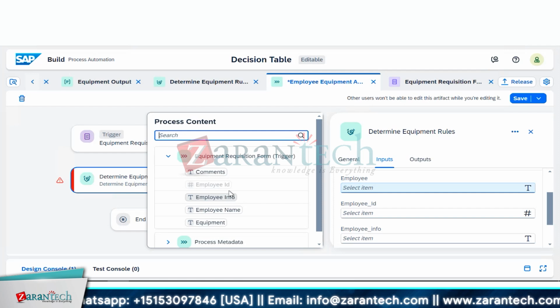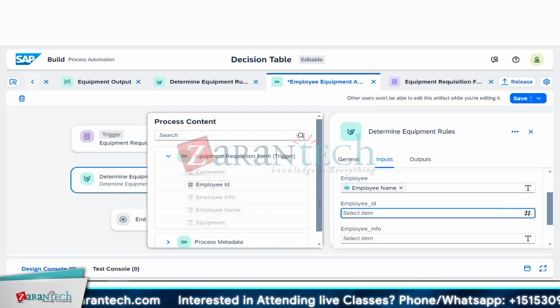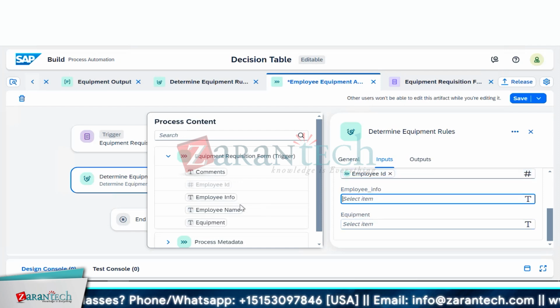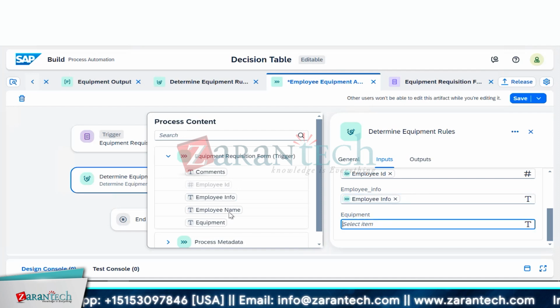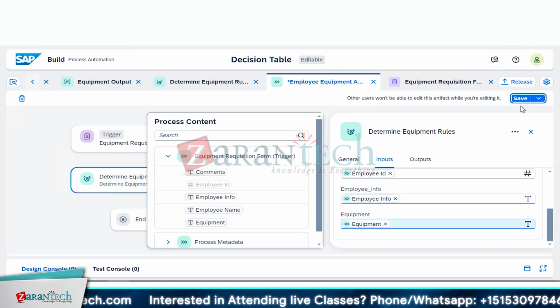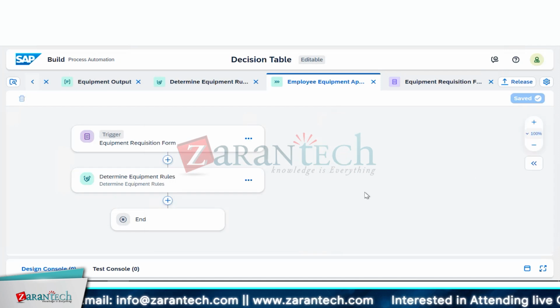Choose employee name. For the employee ID, map it to the same employee ID. For employee info, map it to employee info. For equipment, map it to equipment. Okay. Yeah. Save it. Okay, it's done. Now the decision is done.